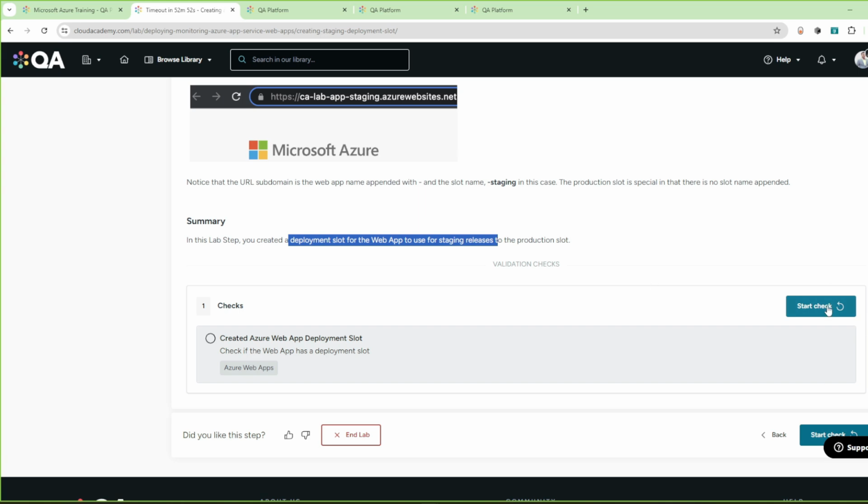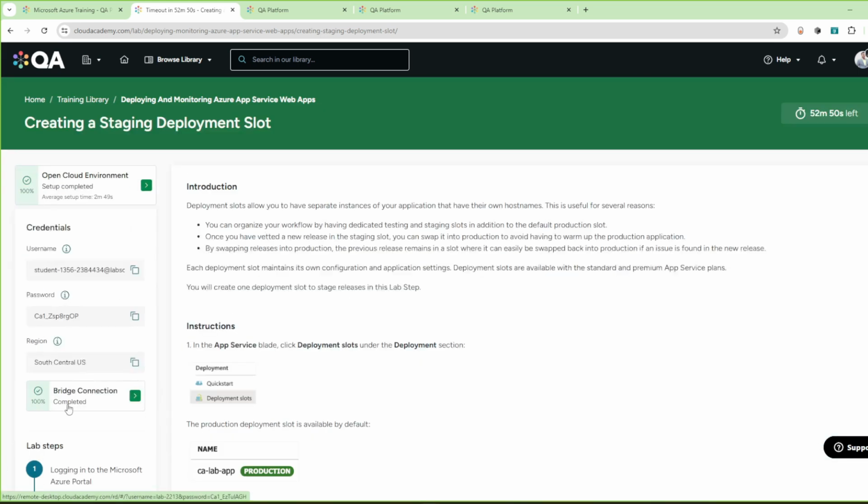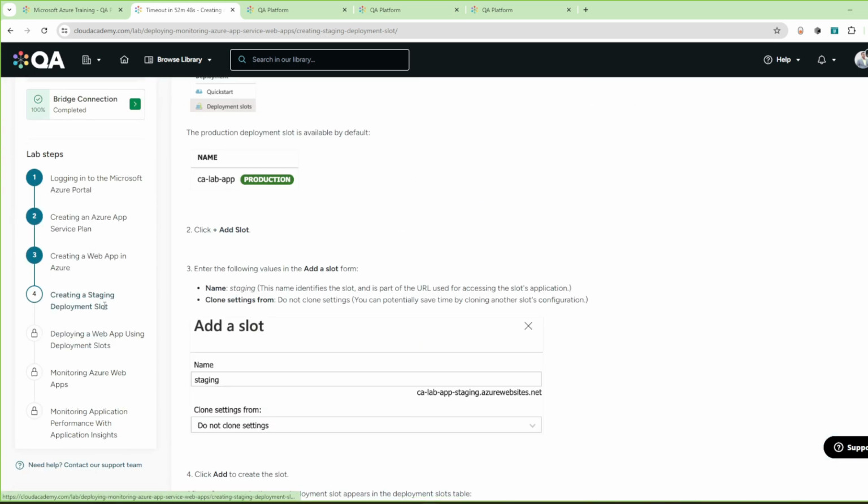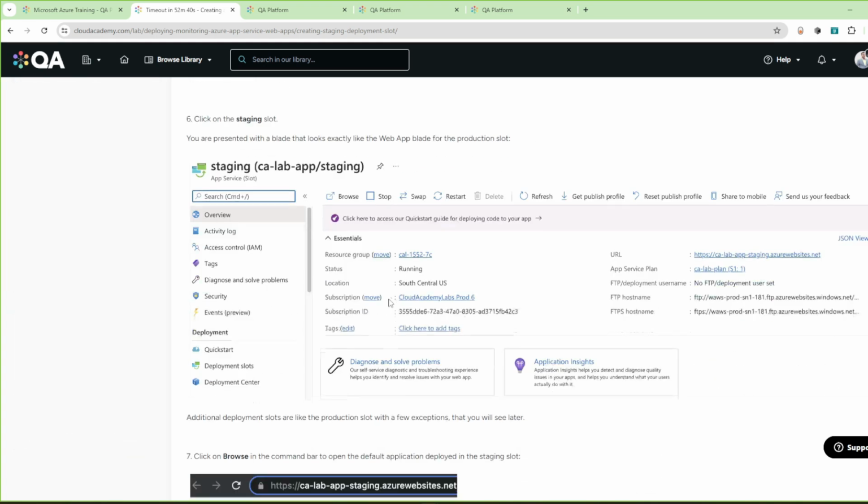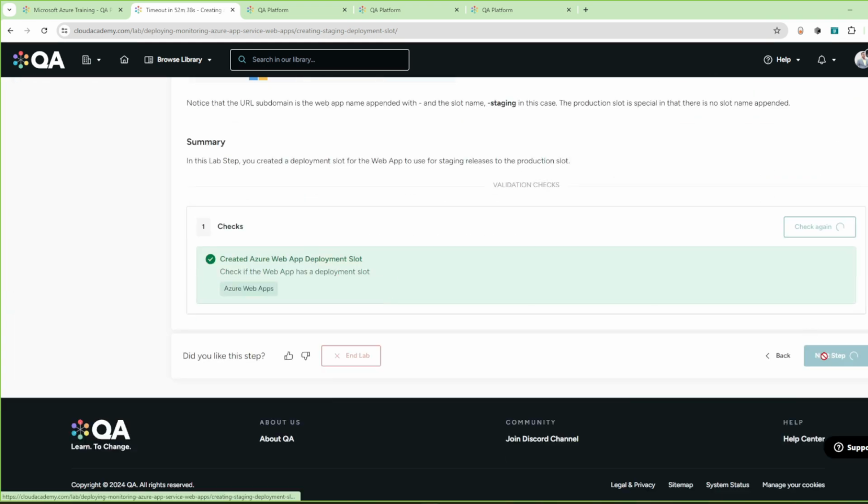Okay, let's just check it out, start check, and we have created the deployment slot and deployed a web app using the deployment slot. Using the deployment slots, we can create a web app as well. Let's go and check that out.